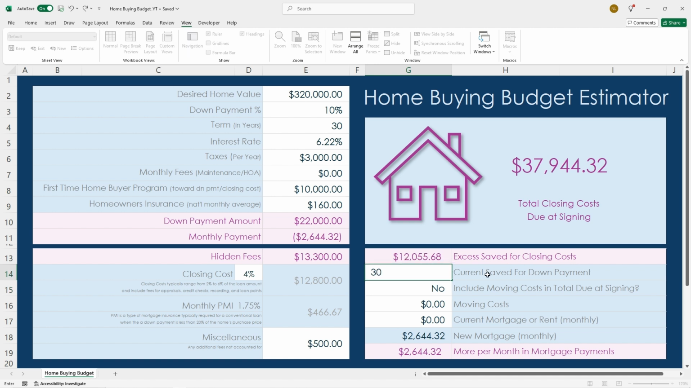So let's pretend I really only have 30,000. You'll see this cell is going to change and it's going to say remaining needed. So remaining to save for closing costs, and it shows a negative number. That's a formula that I entered into there to change depending on what this cell does.